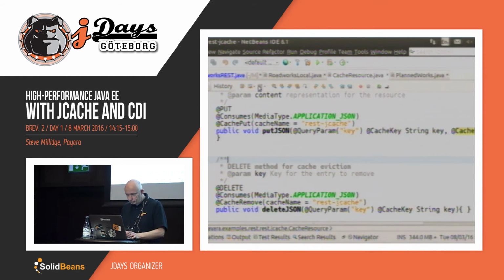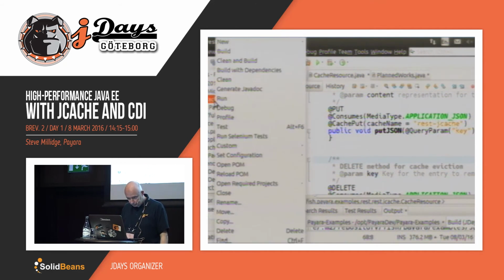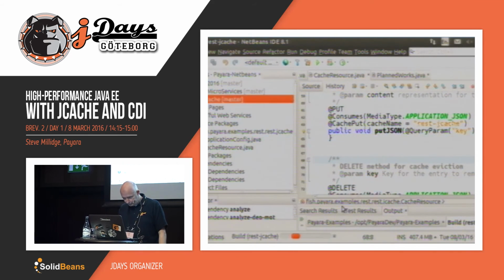Okay. So I'm going to basically build that. That's all there is to that application. And this, using JCache annotations, and Payara Micro and Hazelcast, is going to give us a distributed key value store. So I clean and build that.